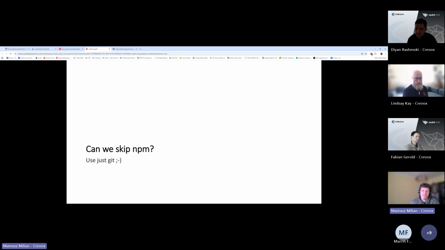Yeah, it creates some additional problems, so it's not without trade-offs. But for an environment where security should be treated really seriously, dropping npm entirely and relying on Git itself is doable. So that's just a side note.